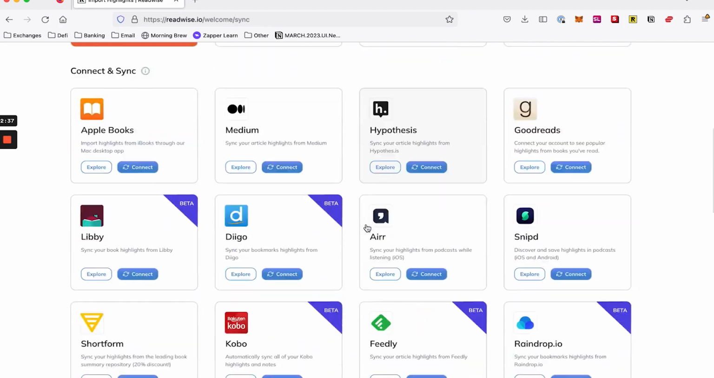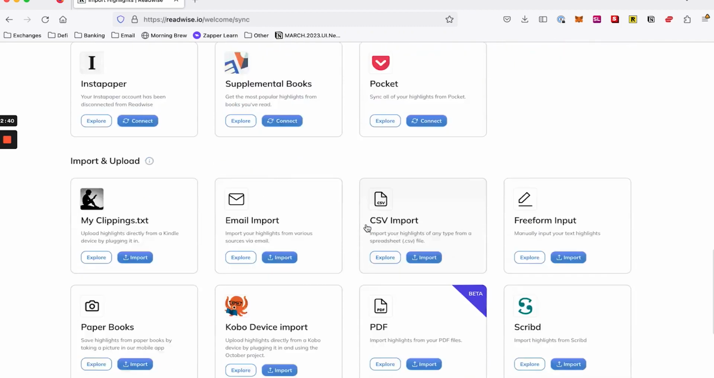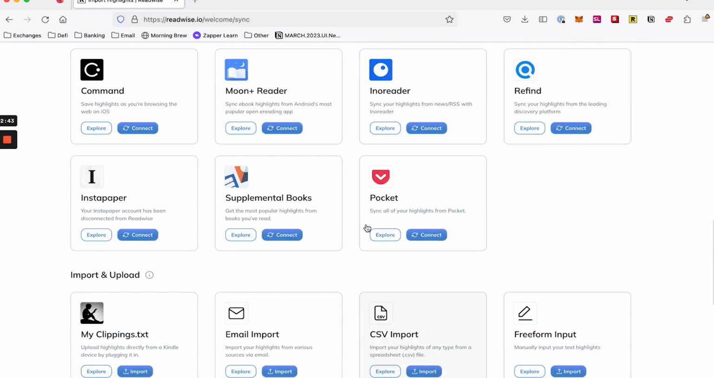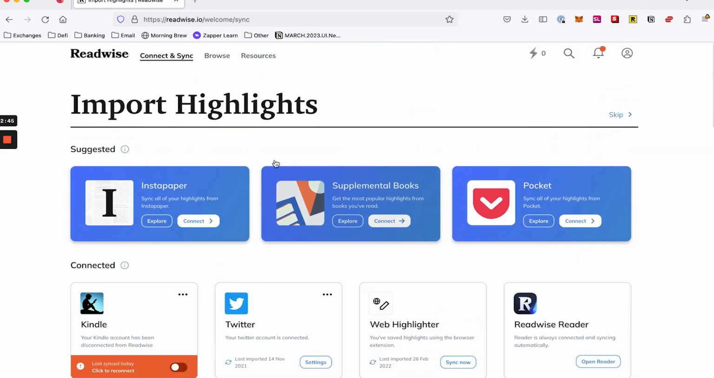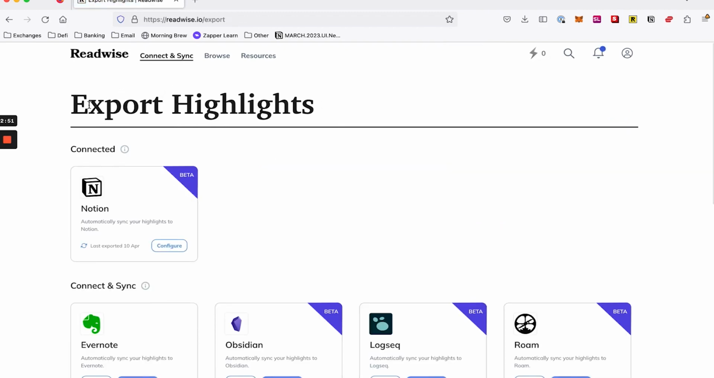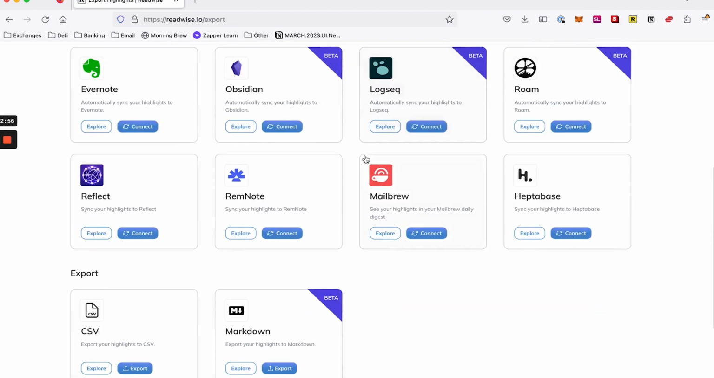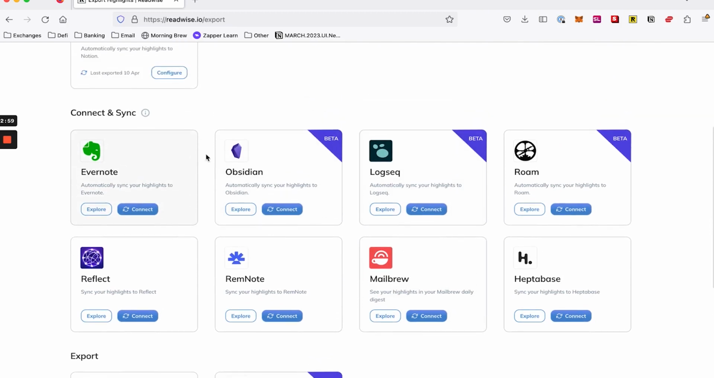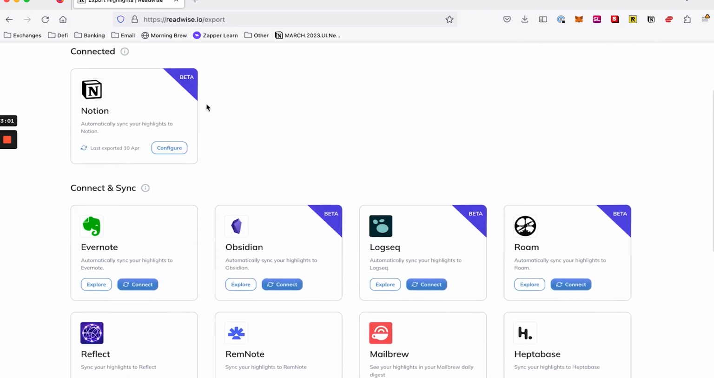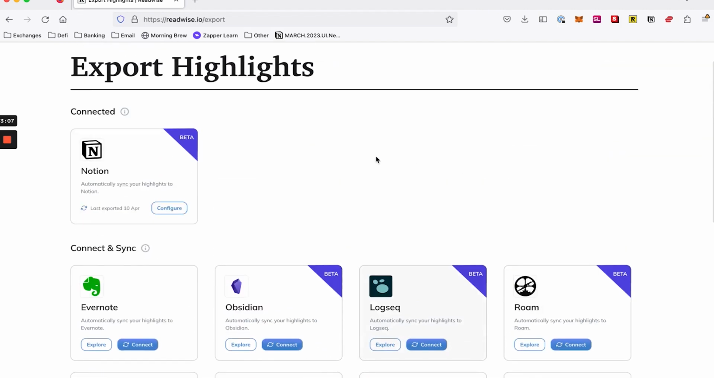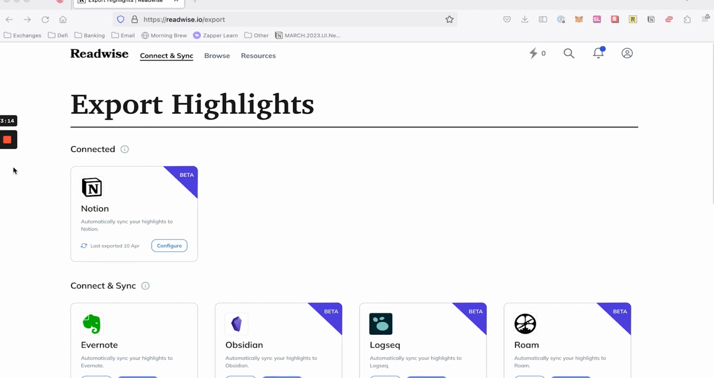So every single highlight from any of these sources you can then send to Readwise, and then we can go to Export Highlights and set it up so that we can export these same highlights into any of these apps. You can see there's a lot of them here, right? Including the most popular note-taking apps, which are Notion, Evernote, Obsidian, and Roam. There's a fair few of these. Later in the video, I will be showing you how to connect this from scratch, so no need to worry about that for the time being.